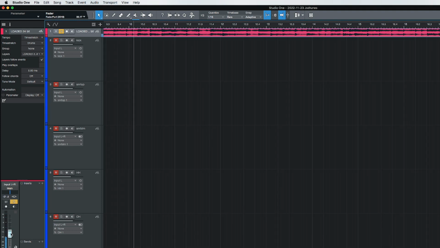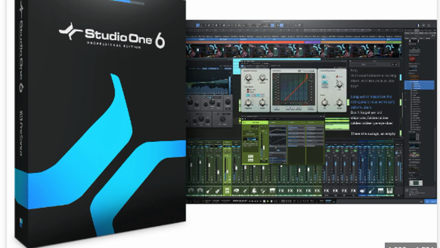in Studio One. I'm using Studio One 5.5 right now, taking a look at Studio One 6 that just came out not too long ago. Looks like it's got some cool stuff.